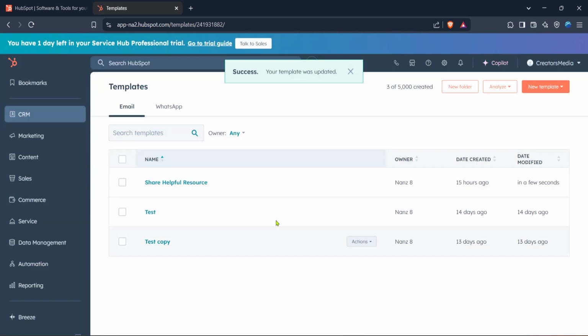So there you have it, a convenient workaround to create email templates on HubSpot Marketing Hub Starter. Following these instructions should simplify your email marketing endeavors, making them more efficient and visually appealing.